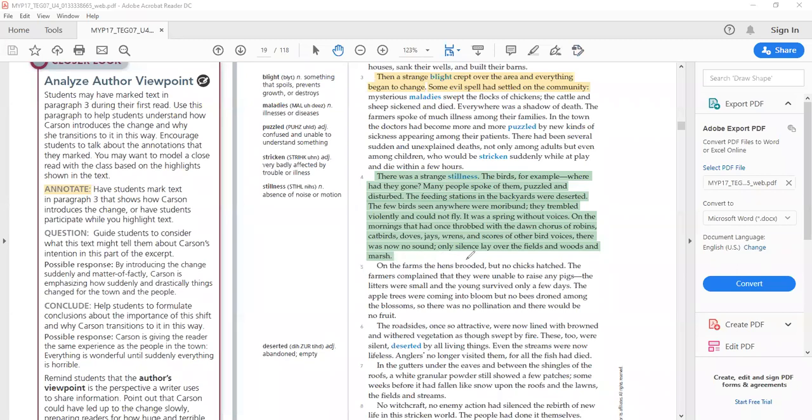On the farms, the hens brooded, but no chicks hatched. So there was no life on the farm, no chicks were hatching. The farmers complained that they were unable to raise any pigs. The litters were small, and the young survived only a few days. The apple trees were coming into bloom, but no bees droned among the blossoms, so there was no pollination and there would be no fruit. So no fruit was being grown, there was no pollination between bees. There was no life in this area at the time because of the blight and the illness and the disease that had so darkly come over the area.